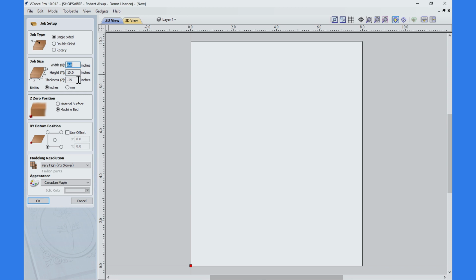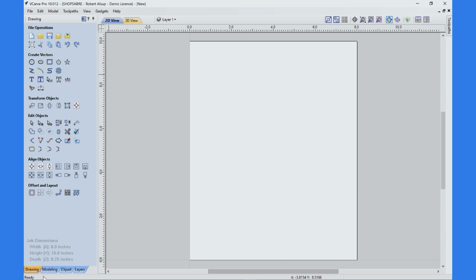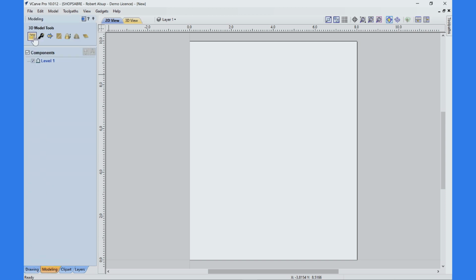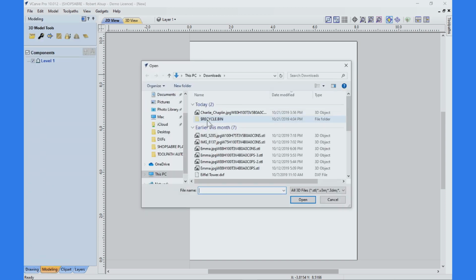Now let's make our lithophane. We're going to start out with a piece of material 8x10x1/4 inch thick. White Corian works pretty good, and we'll say okay. Then we go to the modeling tab, and we need to bring our surface in, and it's on the desktop. There it is.